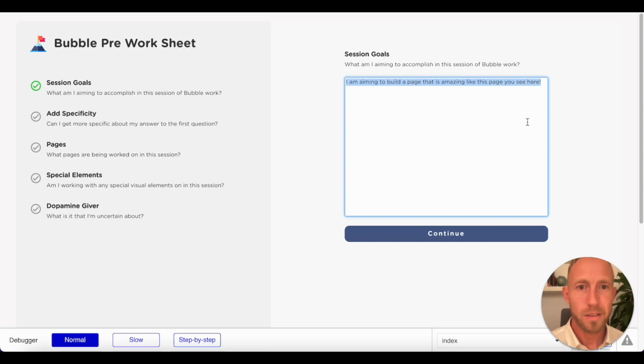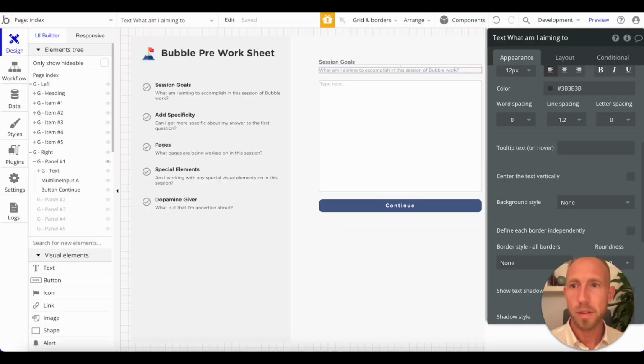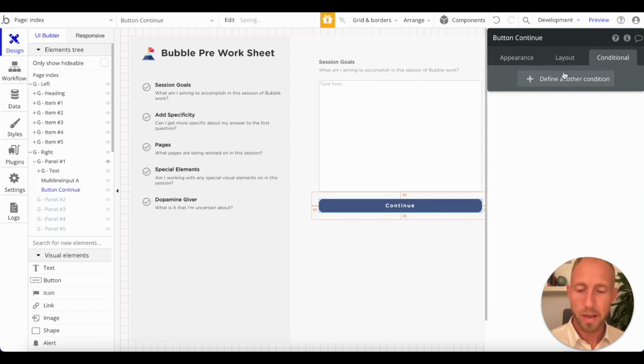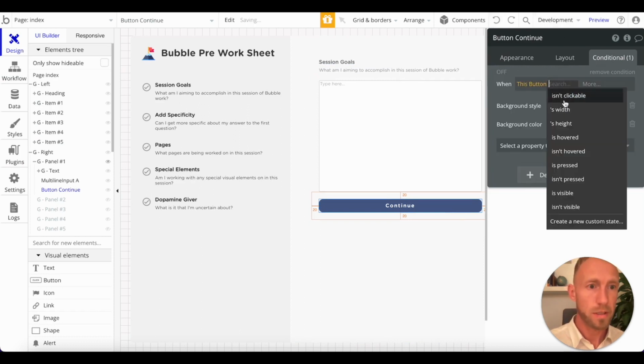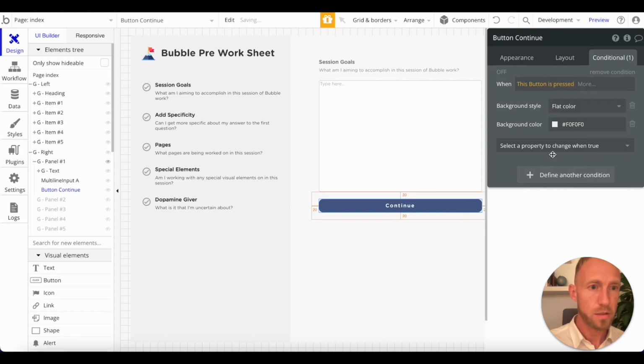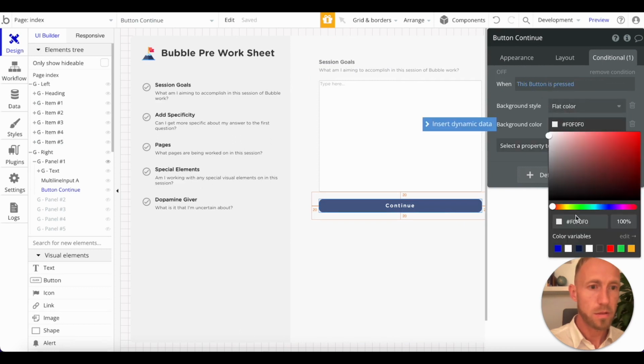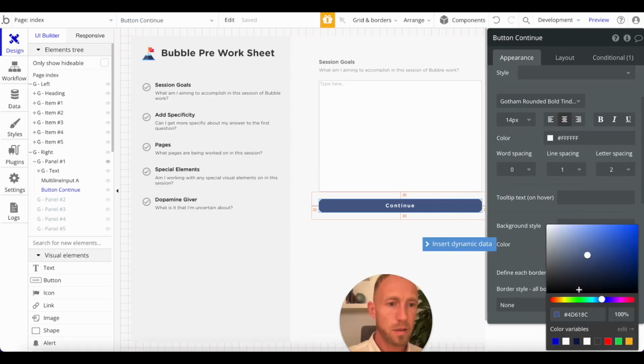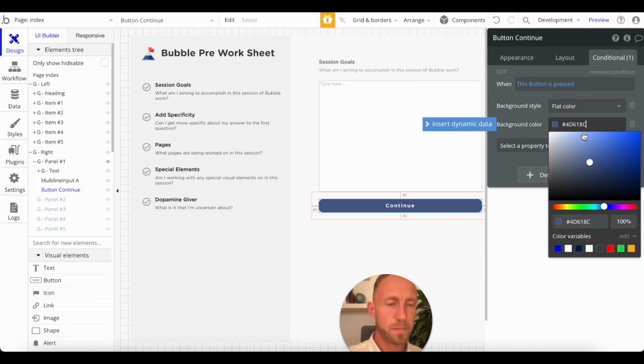Cool. All right, so we could hit continue, but there's nothing to do yet. I'm not a fan of that hovered thing, so let's kill that. Let's actually do it when it's clicked. It's pressed. And let's get a little off-colored, start here and go here. Perfect.